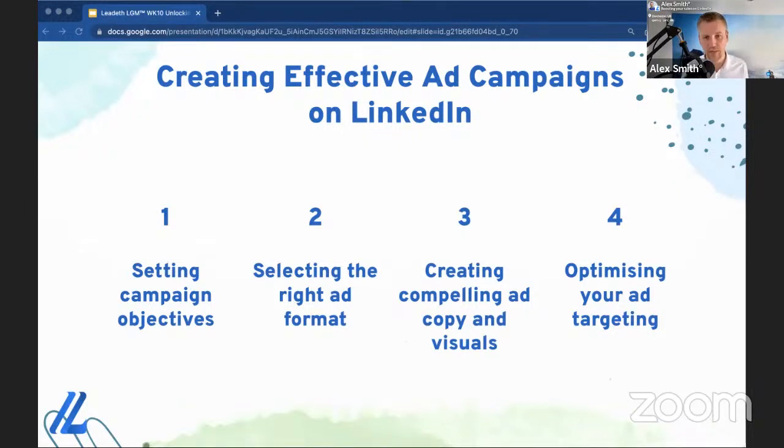Obviously, we've got ChatGPT these days, and ChatGPT is really good for helping you to identify value propositions and pain points of your intended audience and stuff like that. And when you start to understand that, it will spit out some really good, catchy headlines and things that you can utilize in your ad copy.